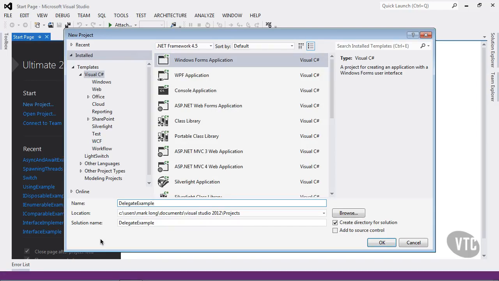So notice I'm creating, in Visual Studio 2012 on Windows, a Windows Forms application. I'm naming it Delegate Example, and if you look in your Work Files folder, you'll see this code or something similar to it, and you can just copy and paste or open the solution, or you can build it yourself. I would strongly recommend you follow along with me and build it yourself.